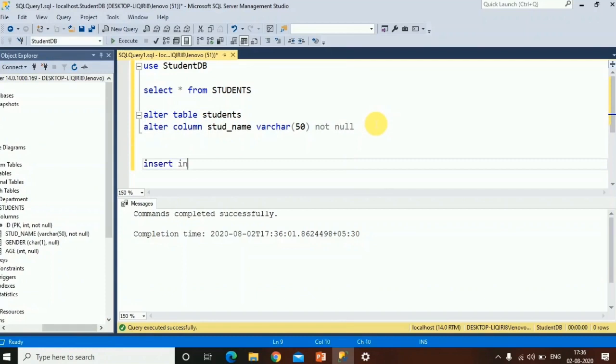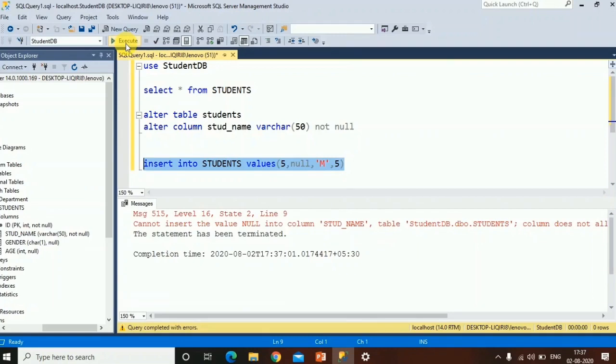So insert into student values. So we have created a not null constraint on the student name column. It says cannot insert a null value in the column student underscore name. So in this way we can create a not null constraint for any column.